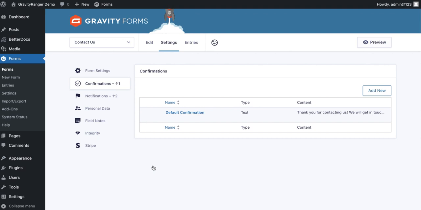It doesn't matter, it's the same across all forms. Now, it's important that you understand how confirmations work. When you create a form, Gravity Forms automatically creates this default confirmation. It is the same every time you create a form. It's called default confirmation. It's a text type and has the same exact message every time. Now, if you were just wanting to have one confirmation message, then you could easily edit this default confirmation and you wouldn't need to add others.